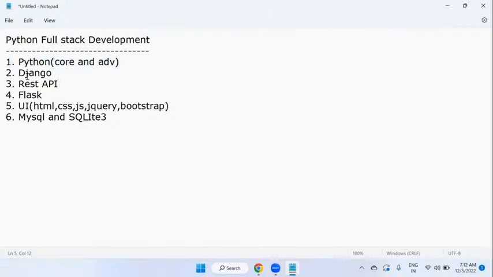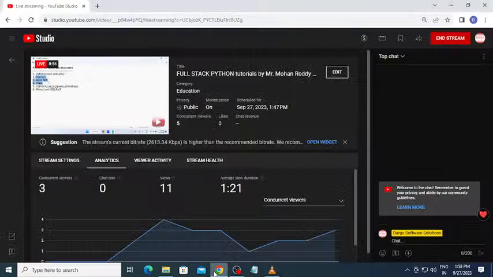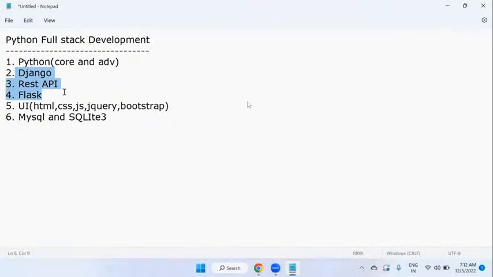Okay, yes, let me discuss Django, REST API, Flask. These are all frameworks. You are going to learn frameworks completely, but these are all Python based frameworks. That means if you know Python, then you can move on to Django, REST API, Flask. If you don't have any idea about Python, then it is not advisable to go to Django, REST, Flask and all. I strongly recommend that if you know Python, then only it is possible.